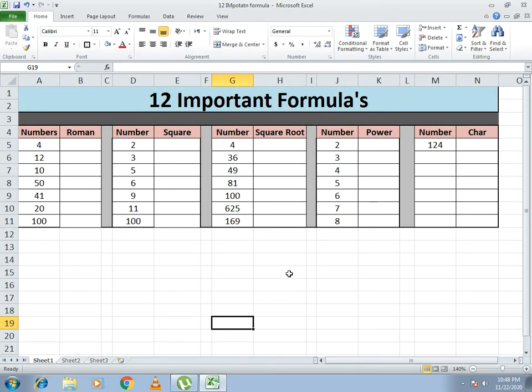Today we will share a very important concept of 12 important formulas. To get the benefit of the 12 important formulas, you have to watch the full video, and you will get the benefit of these 12 formulas in a short span of time. Here you see the formats which I made for you, so that we will start our lecture without wasting any single second.